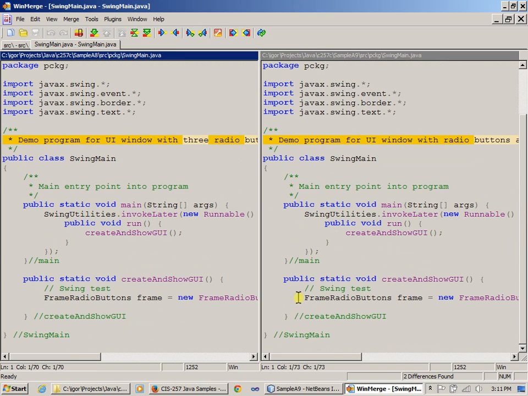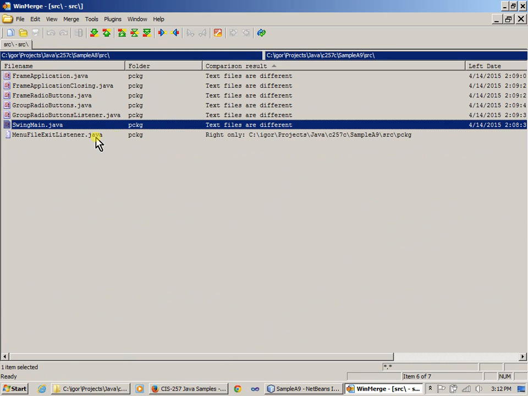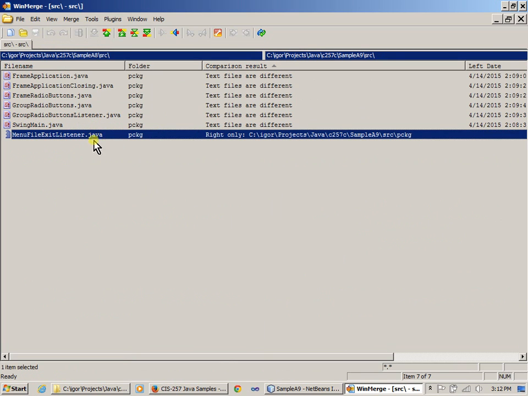It's all just basically creating a frame with radio buttons, but this time the frame with radio buttons will also contain the menu bar and menus. That's fine. And finally, menu file exit listener is a new class which we added to this demo A9.